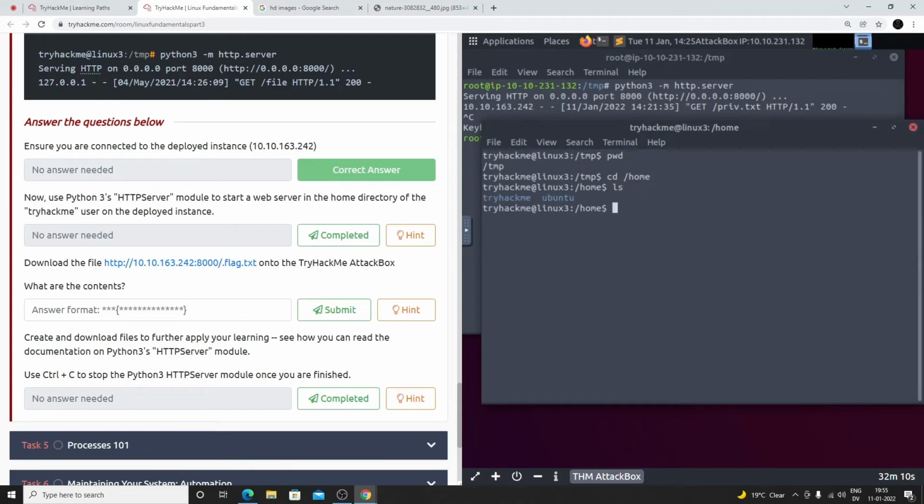Here we will see how many directories are there. So we have two users, so we have to go into the home directory of tryhackme. So within home we will go to tryhackme. Okay, and clear the screen. Using pwd I can verify where I am. So I am in the home directory of tryhackme.